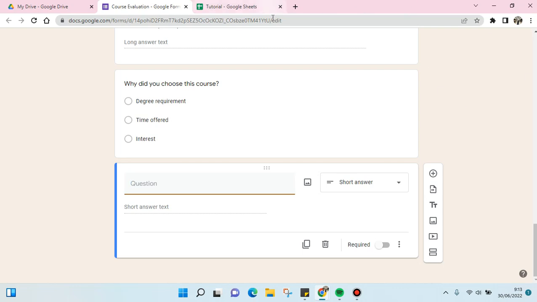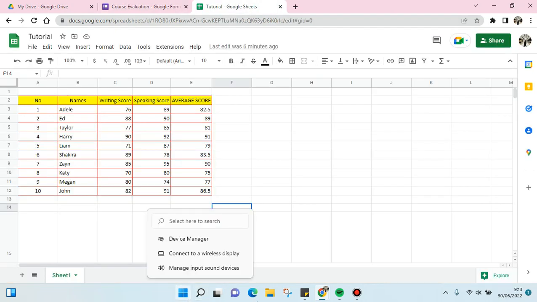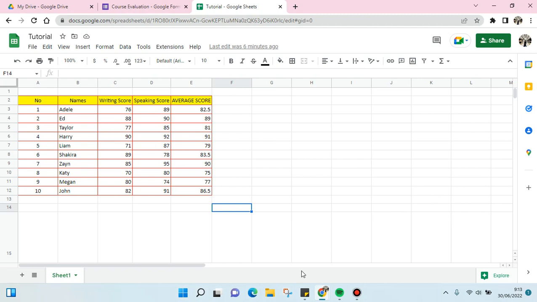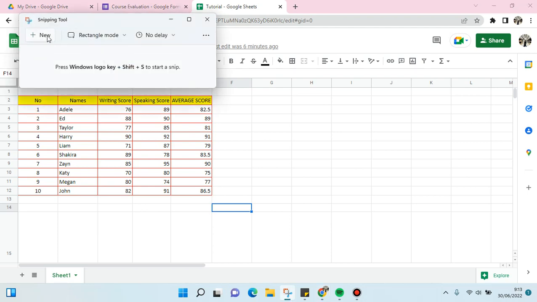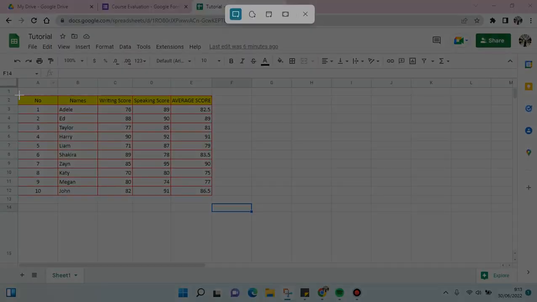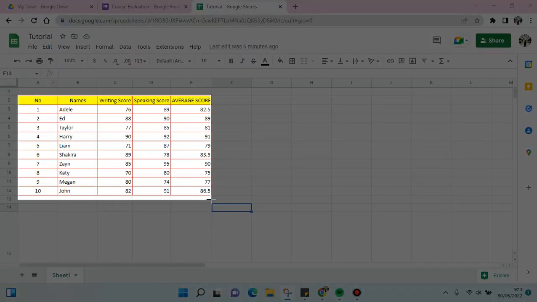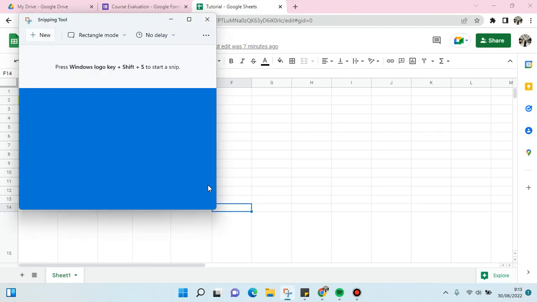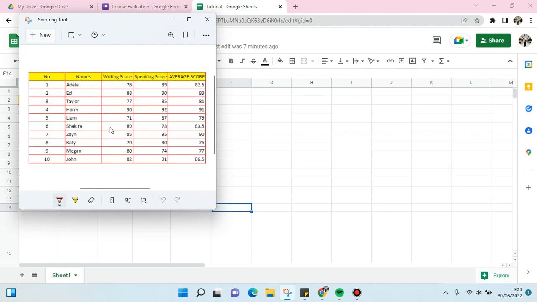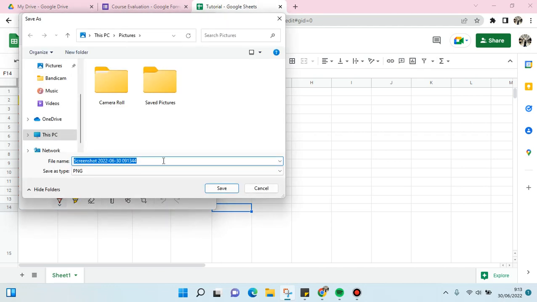And when you're done creating the table, you just need to use an application from Microsoft Windows called Snipping Tool, this one, or a screen capture app. Just click on this and then click on New and capture this table right here, and then save the picture.